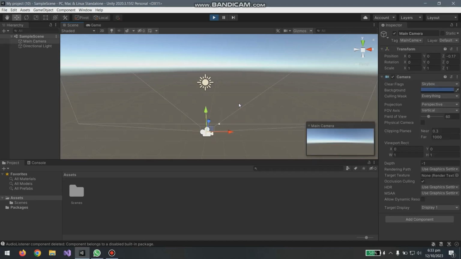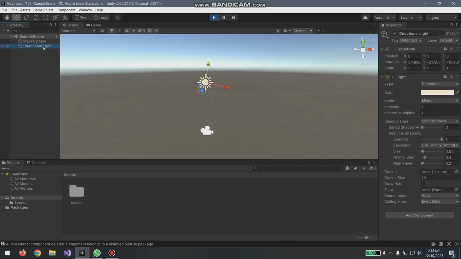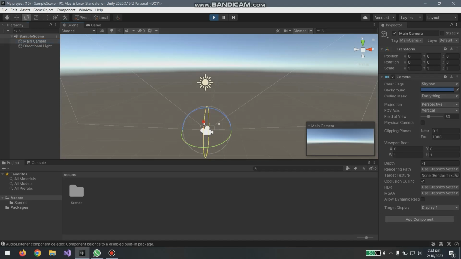Then there is the E key, which is rotate. As you can see, there is a small window. This is our camera window, and it is showing how the camera will see the world when you start the video game.